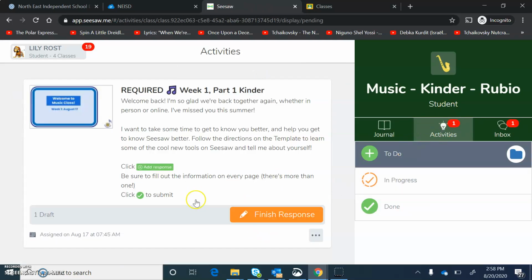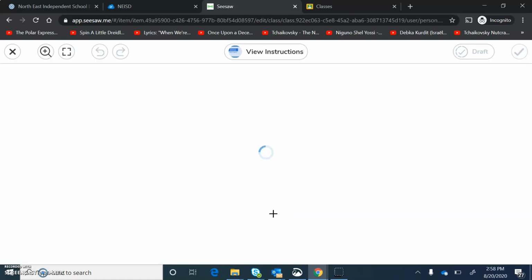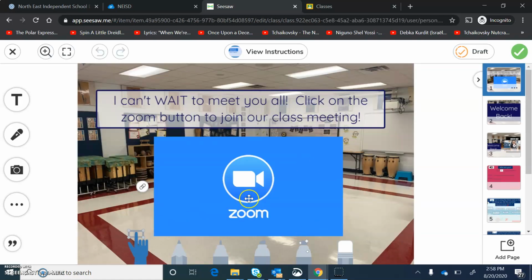So you will open up activities. Usually you will see add response, a green button right here. You will click on that, and your first page of the assignment is going to be our Zoom link. You will hover over here and you will click on this and it will take you to your Zoom.